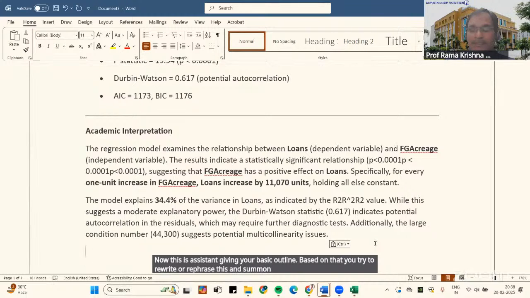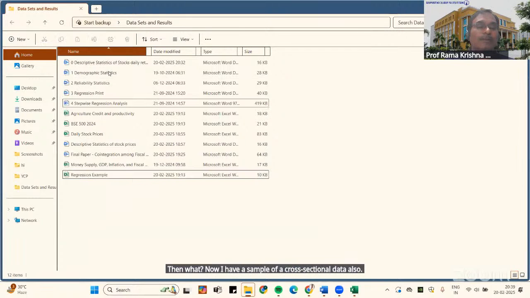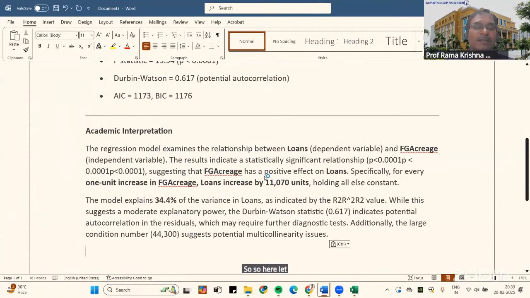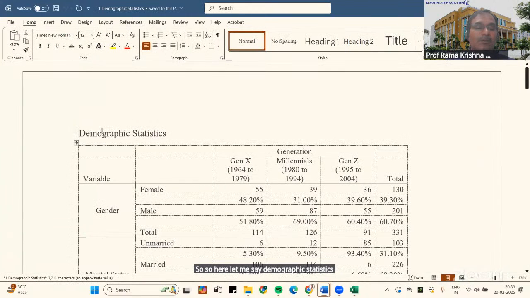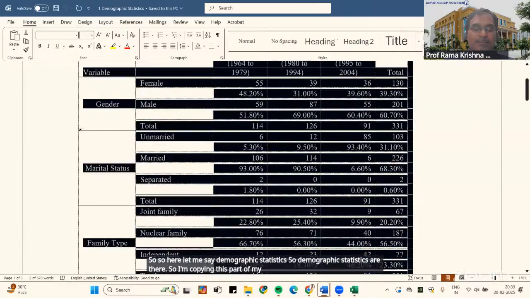Now, this is an example of time series data analysis. Now, you may be wondering that, okay, all these tools are only for time series data analysis. If I have cross-sectional data, then what? Now, I have a sample of cross-sectional data also. So here, let me say demographic statistics. So demographic statistics are there. So I'm copying this part of my demographic statistics.